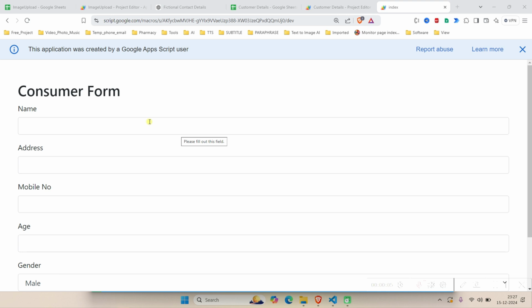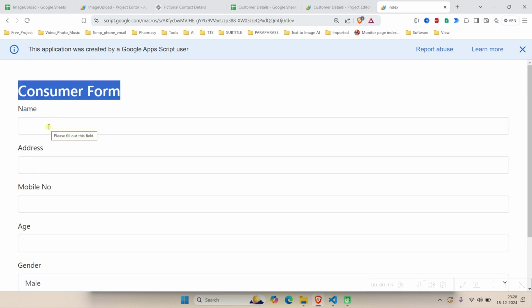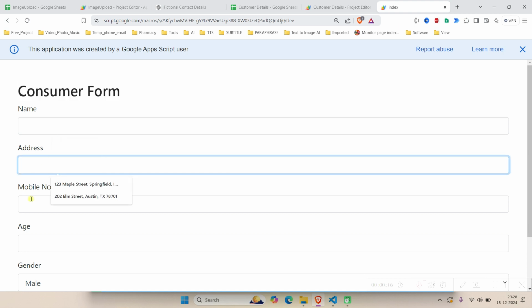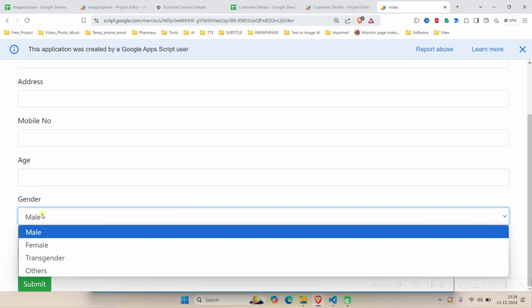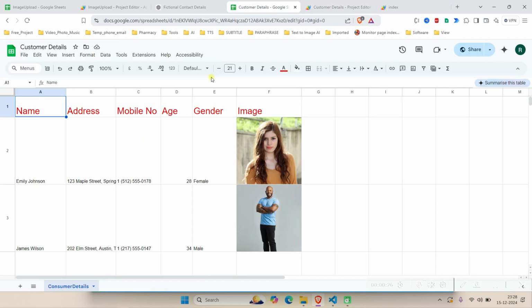In the previous video, we built a consumer form that accepts consumer details like name, address, mobile number, age, gender and image, and when we submit this form, it saves the data to Google Sheet with the image like this. The image is saved in Google Drive, and here in Google Sheet it shows that image.